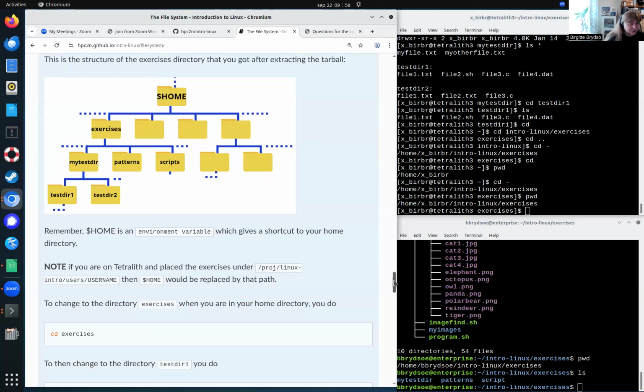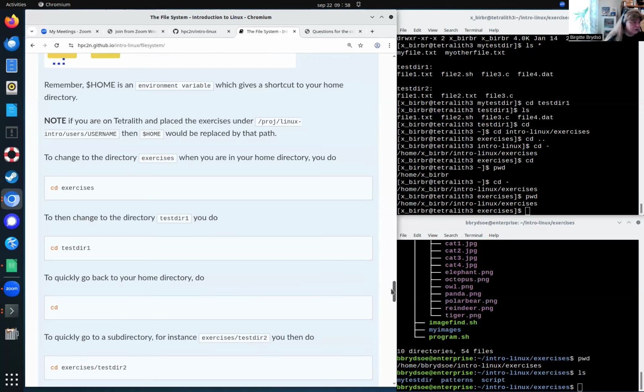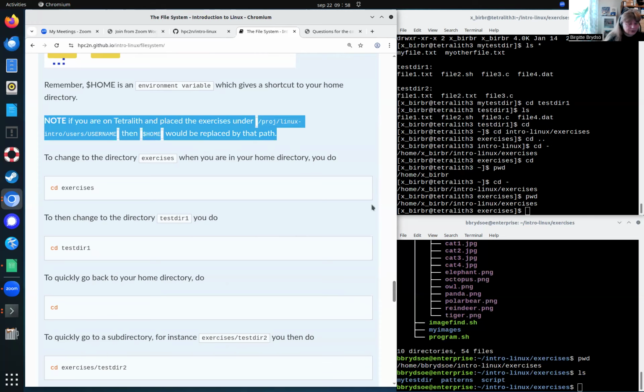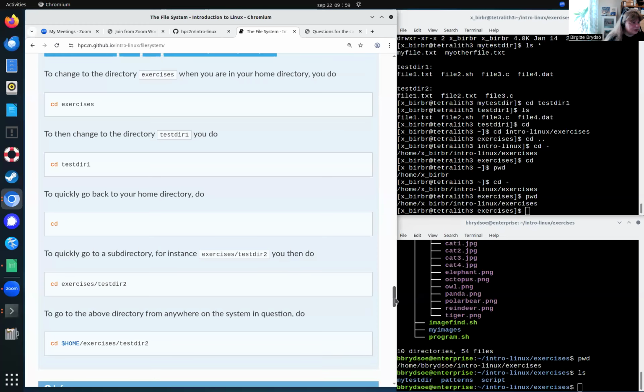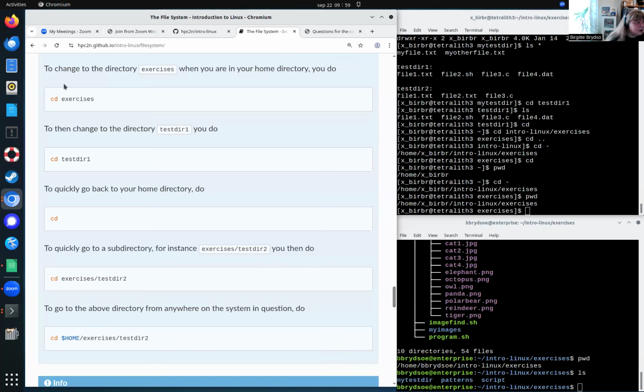So remember, $HOME is an environment variable. It gives a shortcut to your home directory. And this is not correct because it was correct for the one in the spring that I forgot to change. I thought I had changed it all. To change to the directory exercises when you are in your home directory, you do cd intro-Linux/exercises.